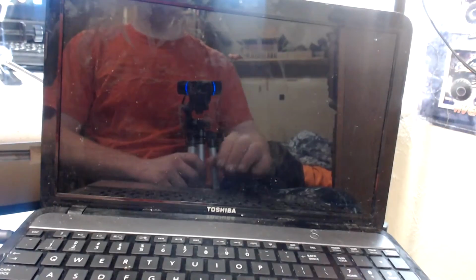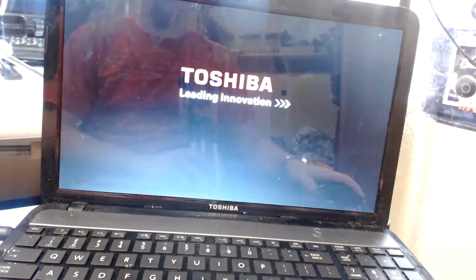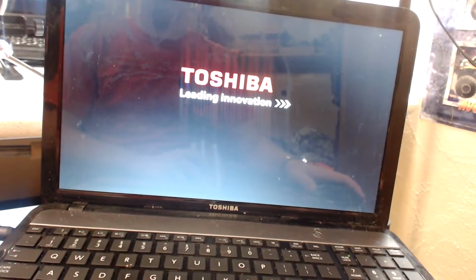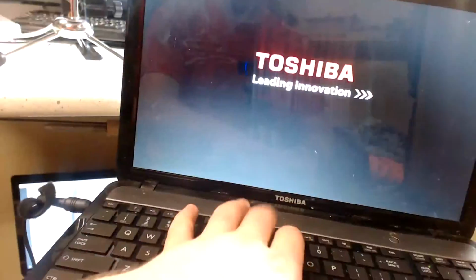Okay, I've thrown in a Windows 7 installation CD. Let's start this up and try it out, see if it'll work off of that and set the hard drive.